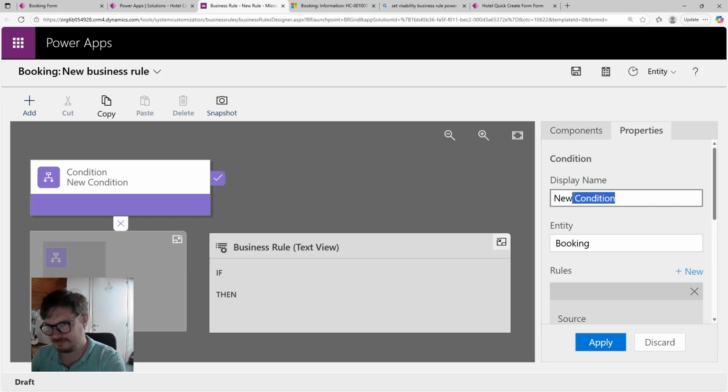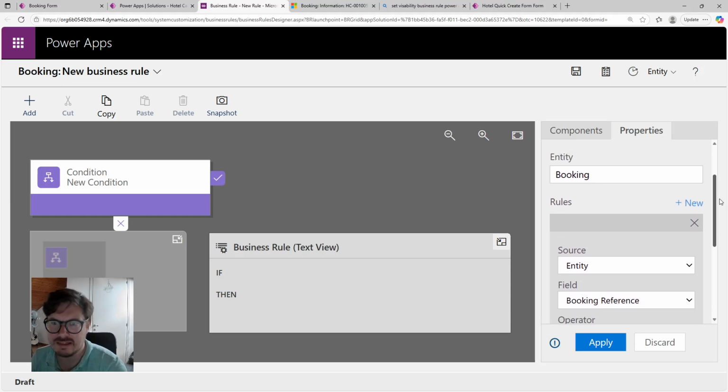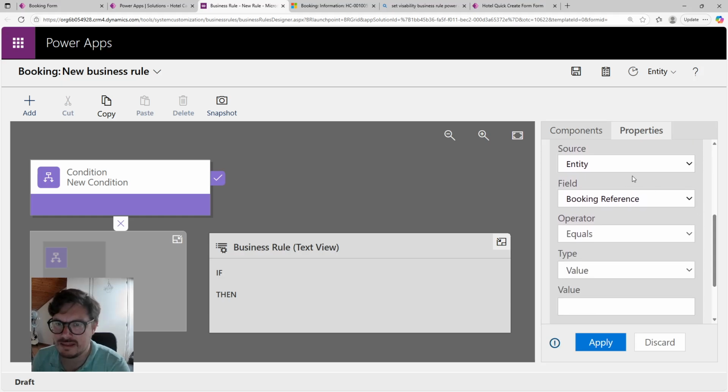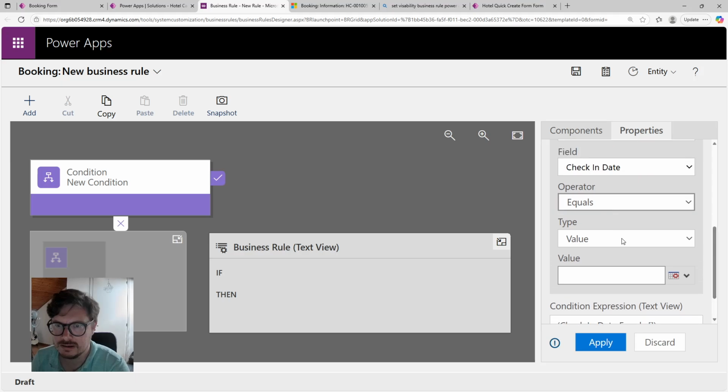Let's put it, new condition can be check in before check out. So source entity just means the table name. So we have entity, so the field booking reference, that doesn't really matter. Let's have here check in date is less than field check out date.